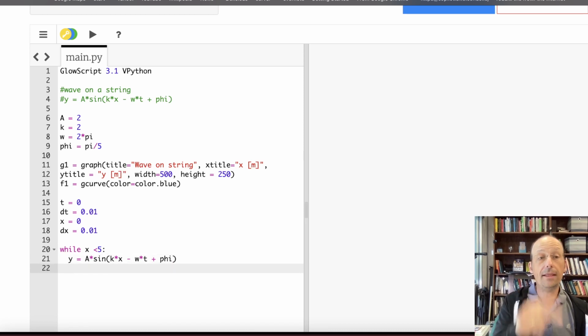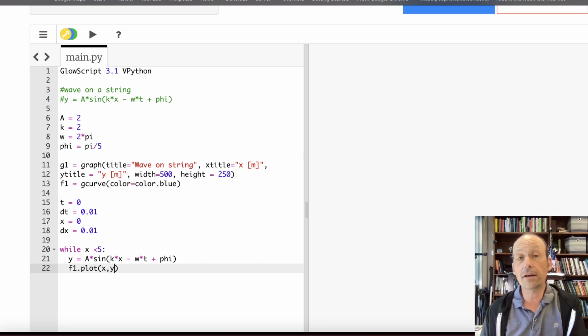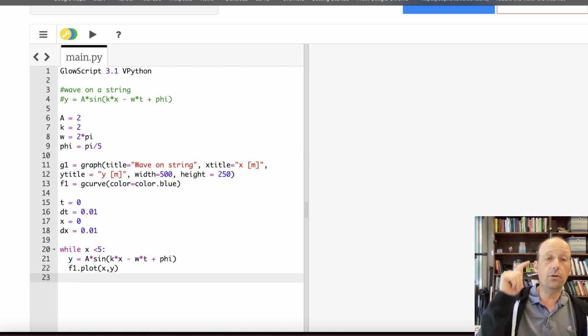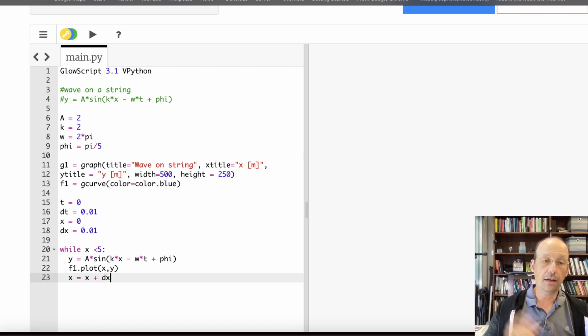Now I'm going to plot that data point, right? Because I have a data point, I have a y value, and I have an x value. To plot that, I can say f1.plot. My x value is going to be x. My y value is going to be y. And if you had another variable, it just goes your horizontal variable and then your vertical variable either way. Now the next thing I need to do is increase my value of x. So I'm going to say x equals x plus dx, and then that's going to move to the next one, and then that should be it.